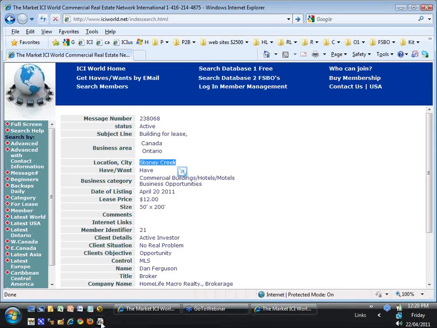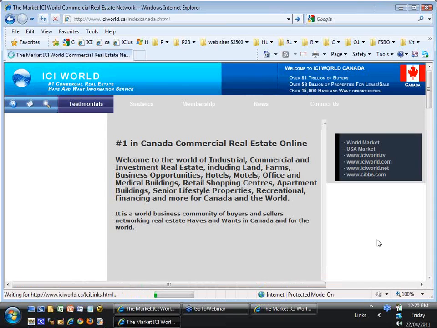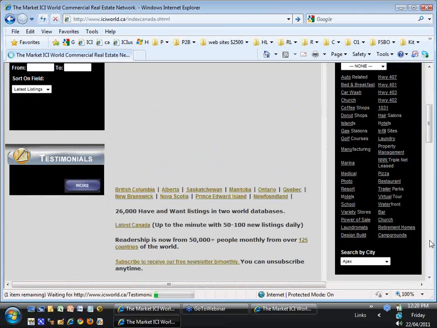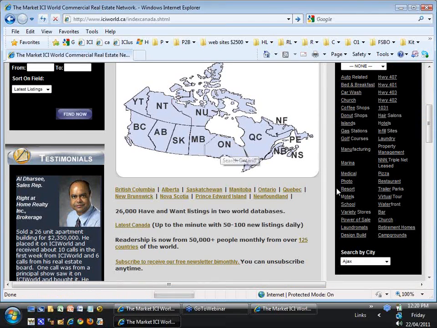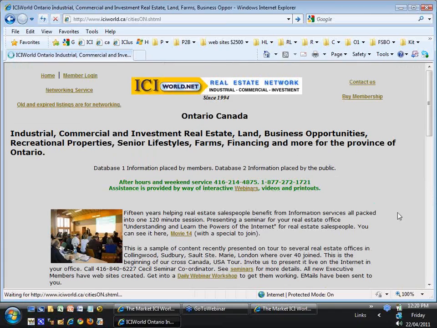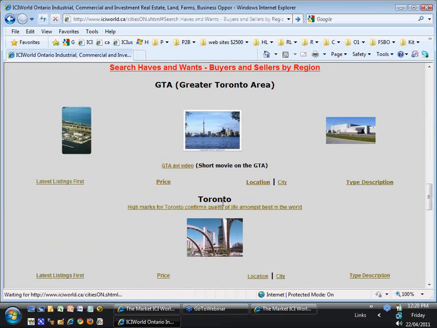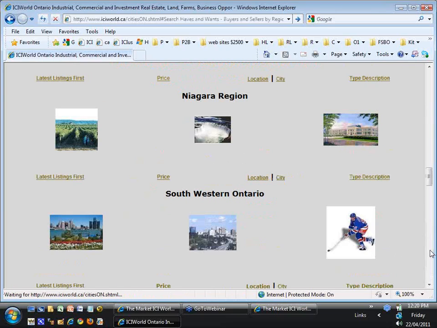Again, let me open up another window and go to the Canadian website. And this works for every place in the world, people. United States, Europe, it works all over the world. And the same way, click on Ontario. And then if we go down the page just a tiny bit, you'll see that you can search by city, and search haves and wants by region. If we search by region, the listing for Southwestern Ontario, the Niagara region, when you click on this, these are all the Niagara region listings. That one particular listing is simply not coming up because you did not choose the Niagara region.